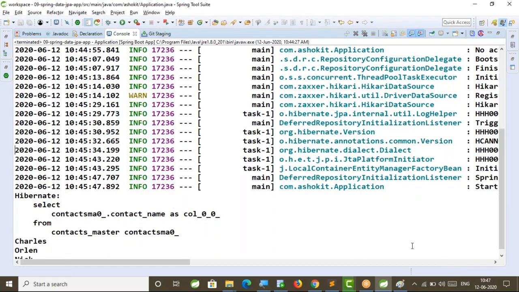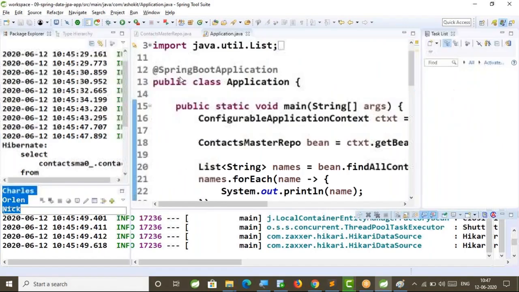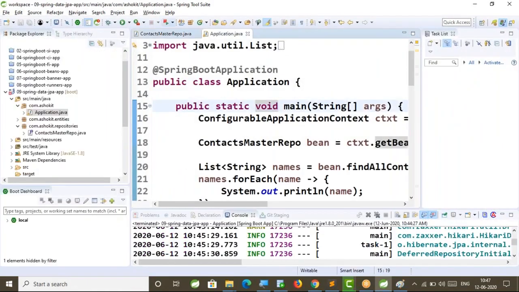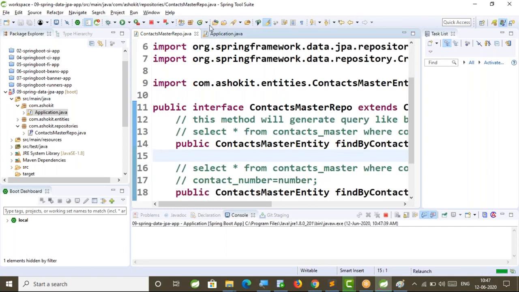Now, there are 3 records available in the database, and for those 3 records we are able to retrieve the names. Only names we retrieved. How? By applying projection in the HQL query, we are able to retrieve the names of the records. All right.